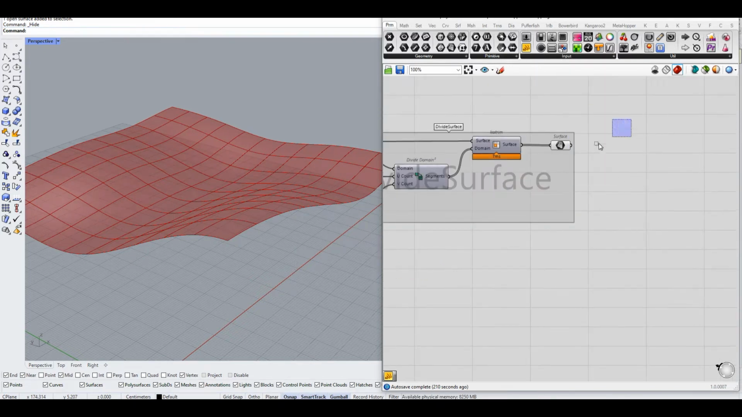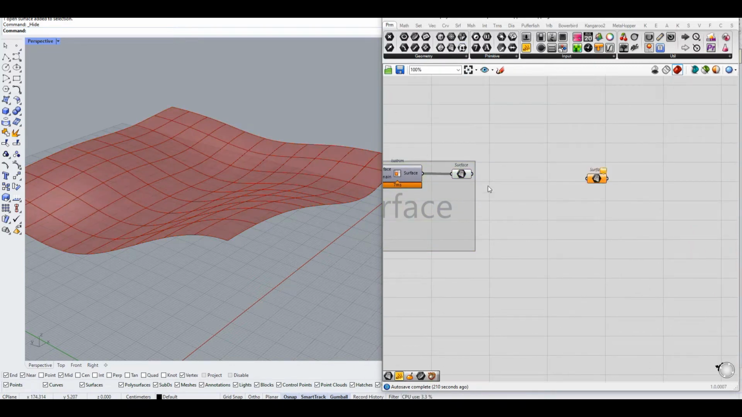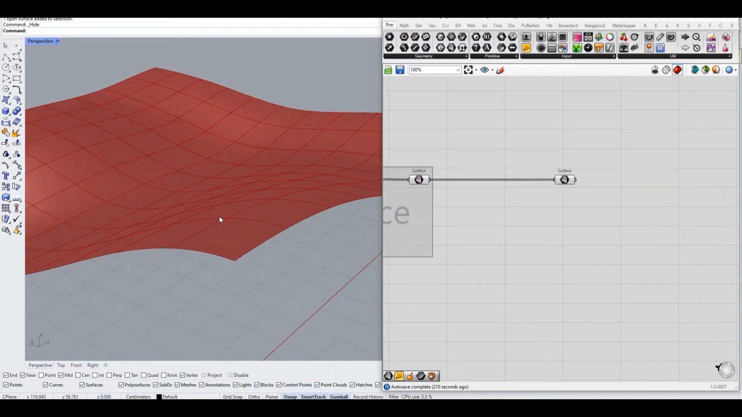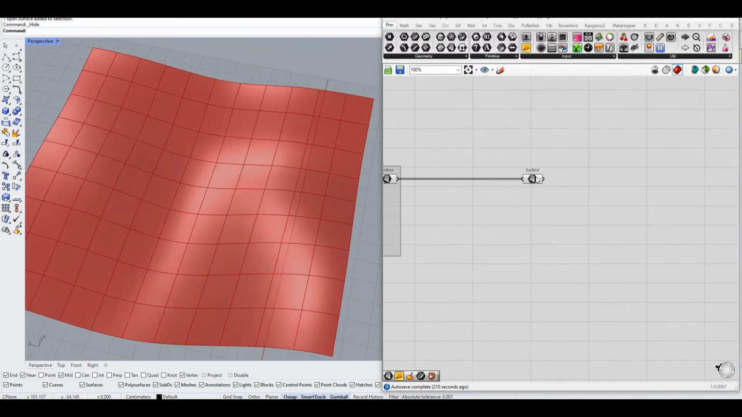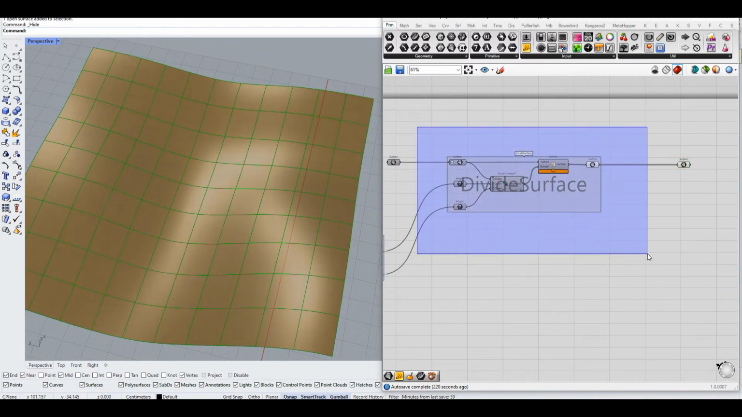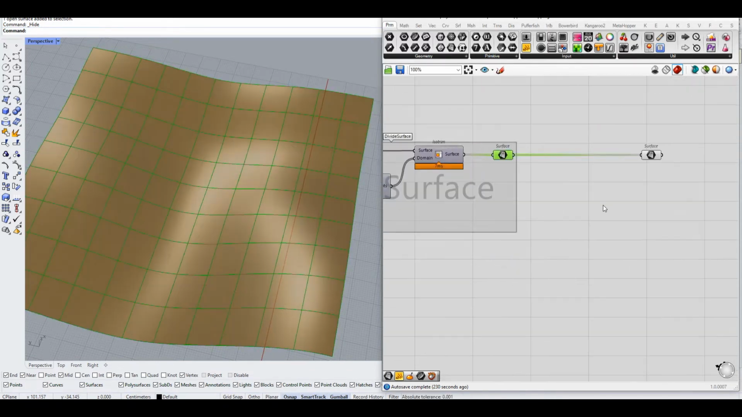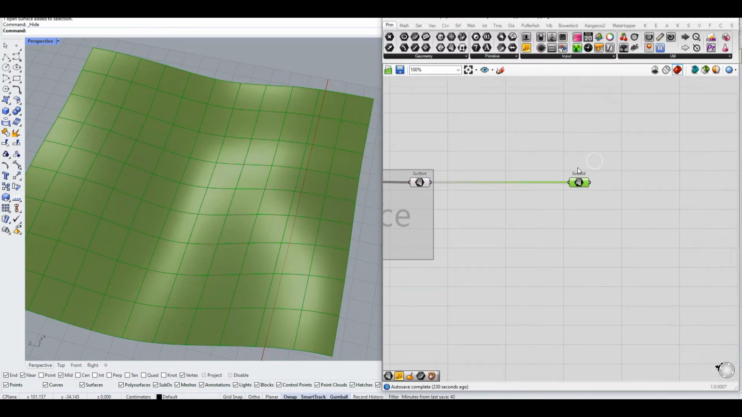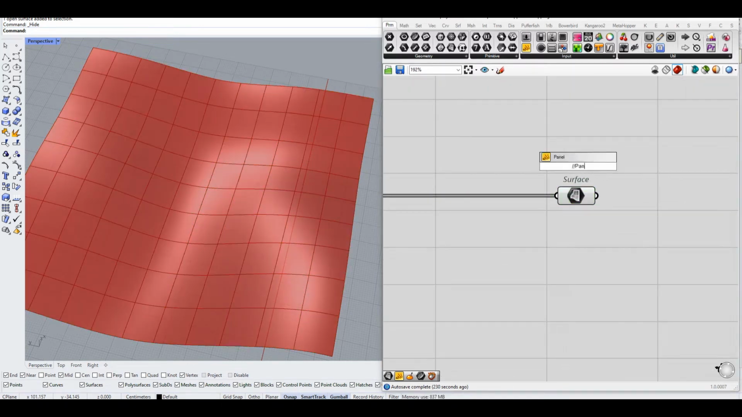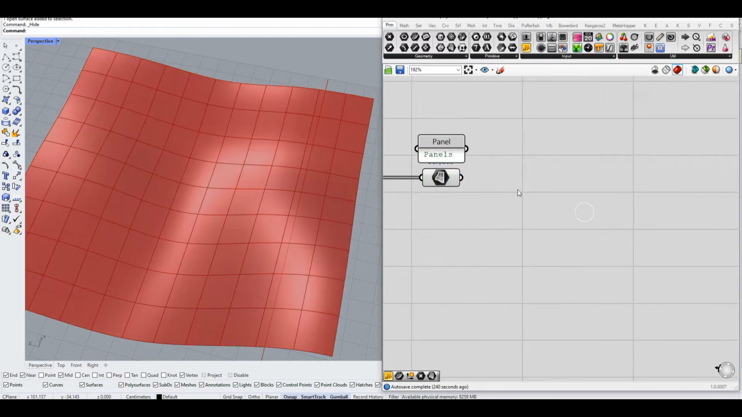Okay, so we divided the surface. Now let's find a way to convert all those panels into triangles. You probably know my way of organizing the scripts, which is to enclose all significant procedures into such groups where I have input and output, and this is why I'm copying these data containers. I just want to keep everything clean, so I will call that panels.